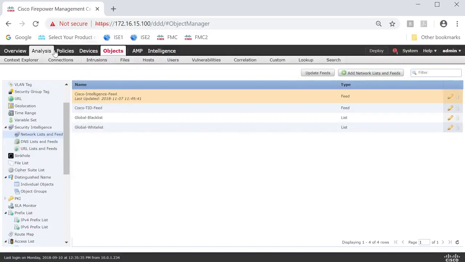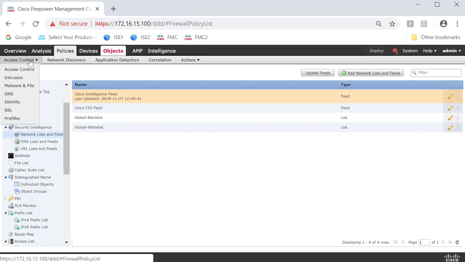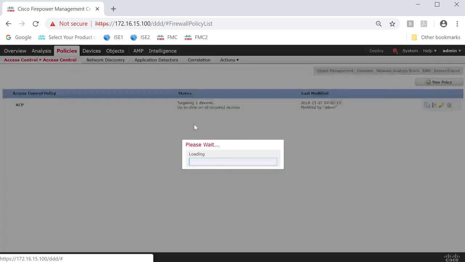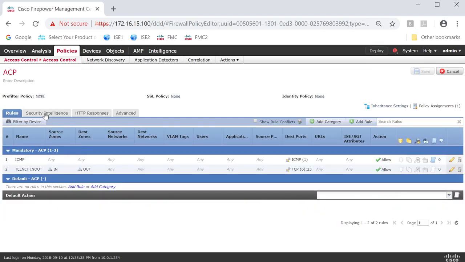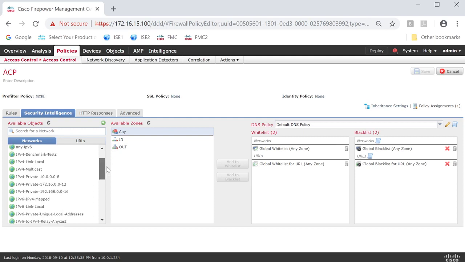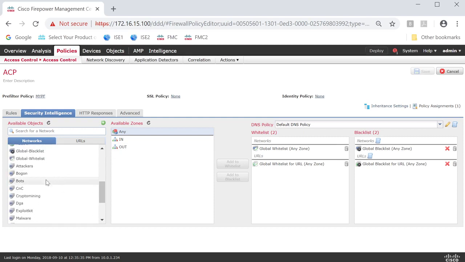We will have to go to the access control policy, then access control for this device, for my FTD, and we will go under the Security Intelligence tab. Now, since my feed was updated, I should be able to choose the cloud downloaded information from this left-hand table. So those are those different categories that you can choose as a condition, like known bogon addresses, known attackers, known phishing addresses, and so on.